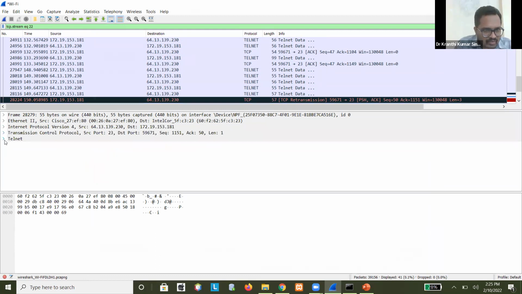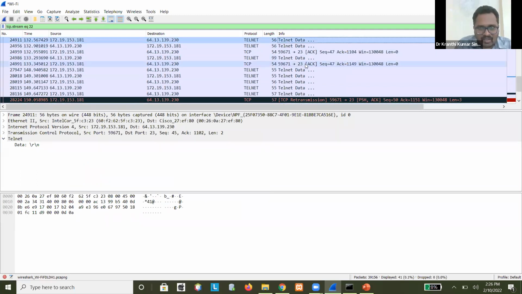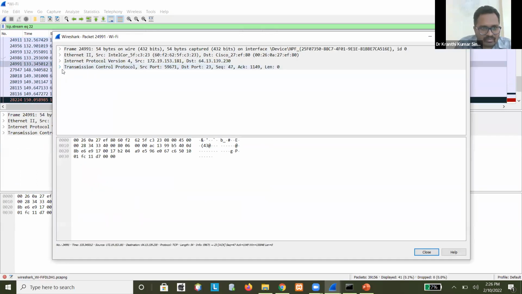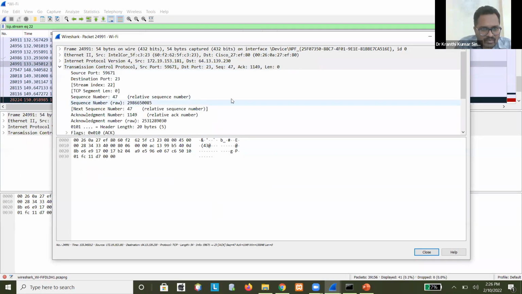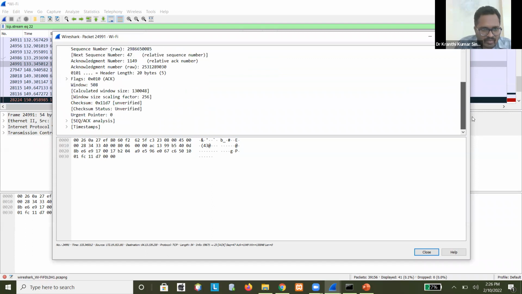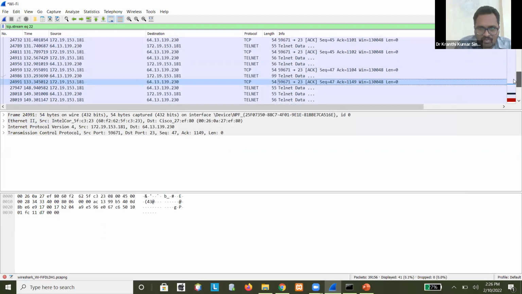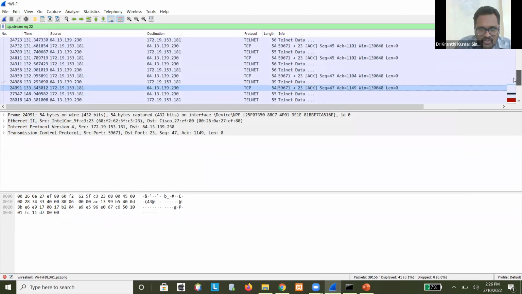Or if you click on this one, data, no, it is not available. Some other port. What is the other port? Telnet data. No, it is not available here. Transmission protocol, header length, windows. In this way, we need to search step by step, to find where the actual data is transmitted. Usually, those things are available in this telnet data.